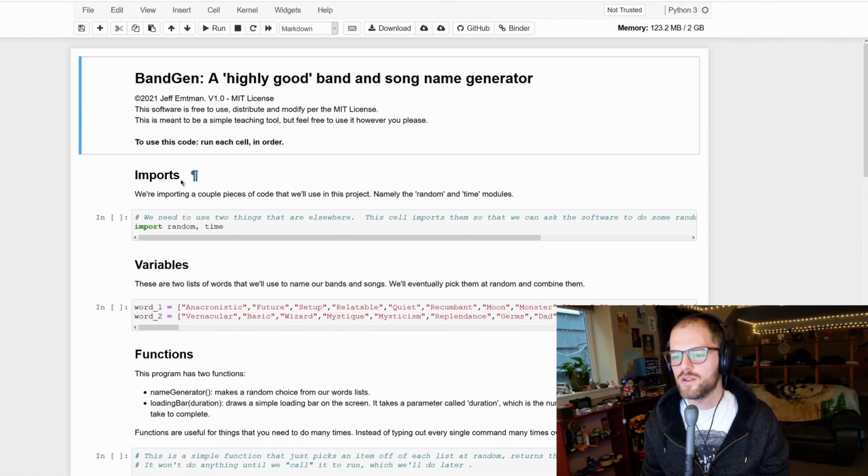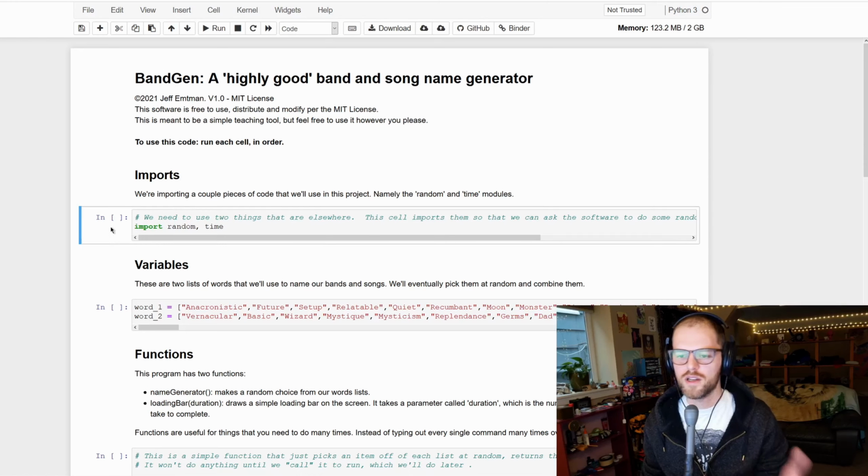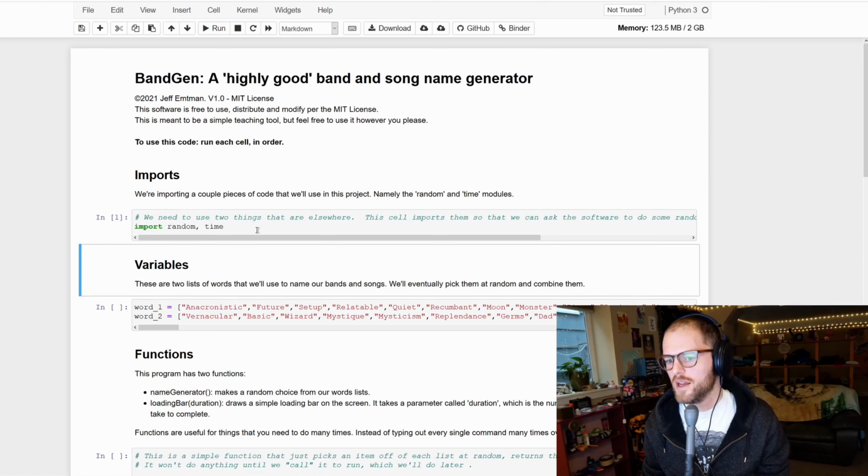I've left some little notes here that hopefully help you out. The way Jupyter works is that you click on a cell of code and then you click run up here. Once we run that, a little number should pop up here, and that means it successfully ran. The first thing I've done here is I've imported two things.